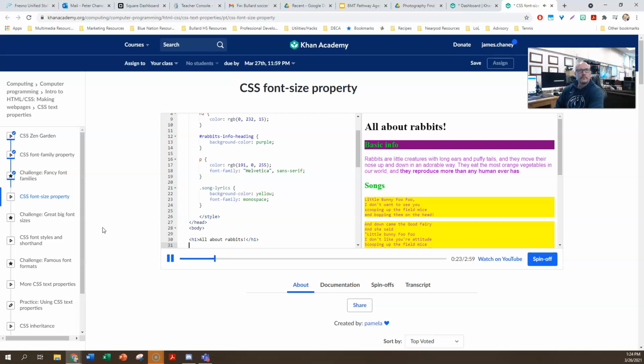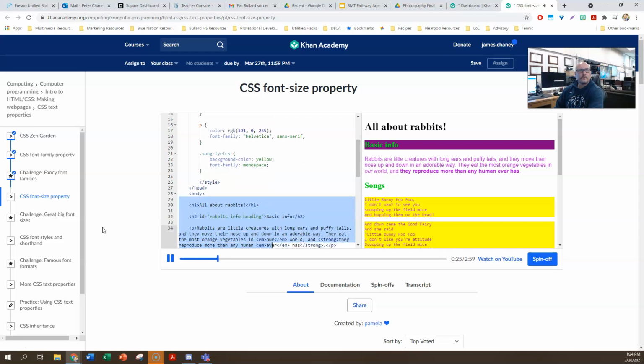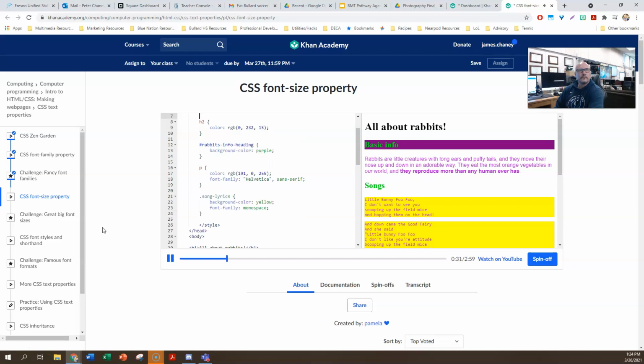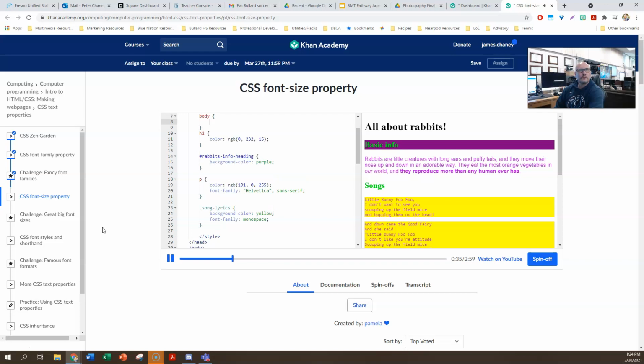For example, what if we want all of the text on our page to be just a little bit smaller? Well, we'll go to the style tag and we'll add a CSS rule for the body tag, and then inside that put a font size property. Now, what should the value be for font size? How do we measure font size anyway? It's actually a really good question because there are at least 10 different units that CSS supports for font size.